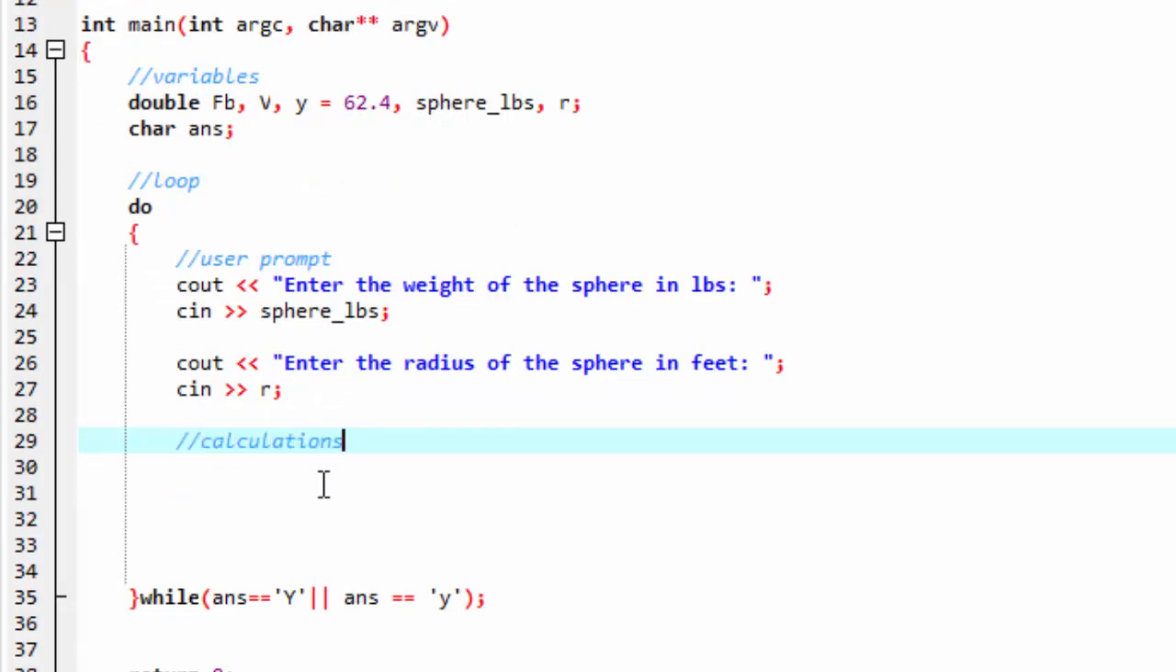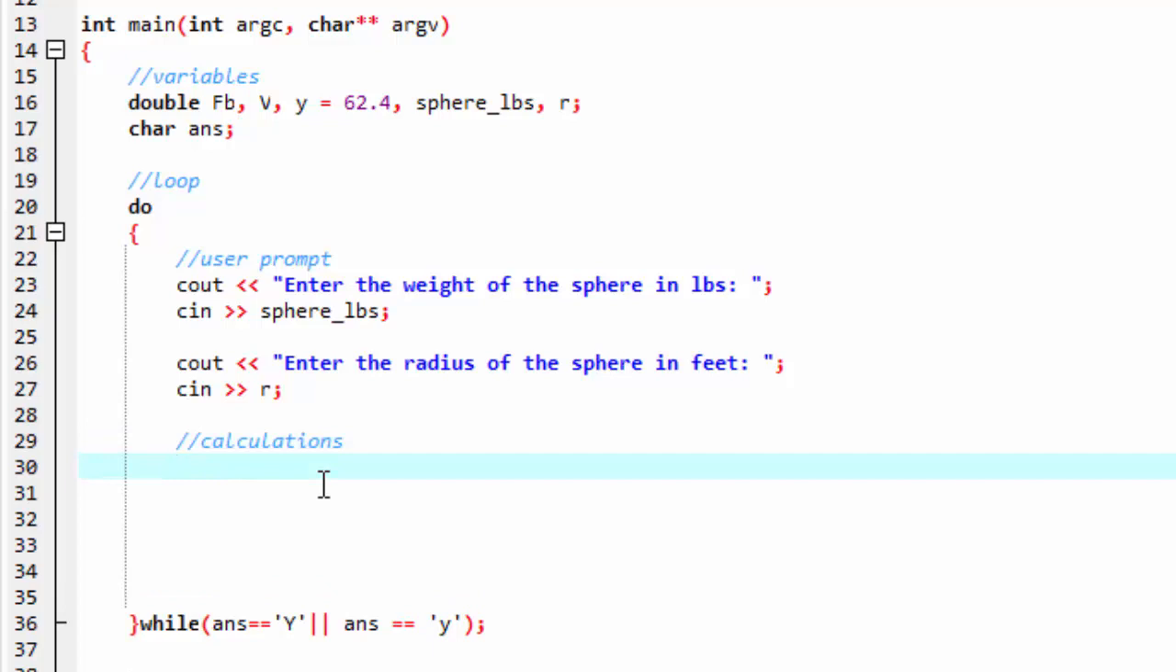Okay, now that I have those two values read in, I can perform my calculations. I'm going to do the volume first, and the volume is 4/3 times pi, and I'm just hard coding the value for pi in here at 3.14. And then the radius cubed.